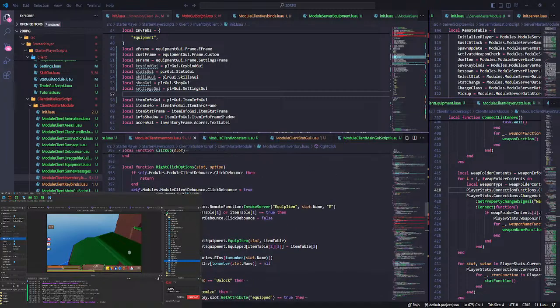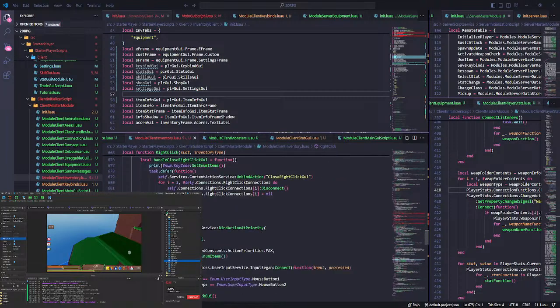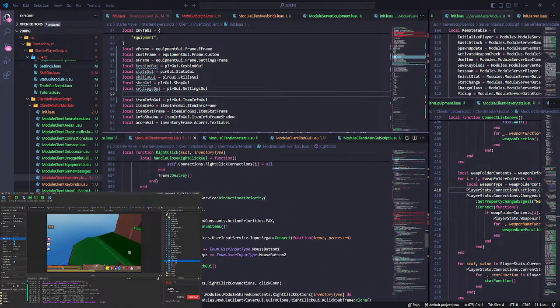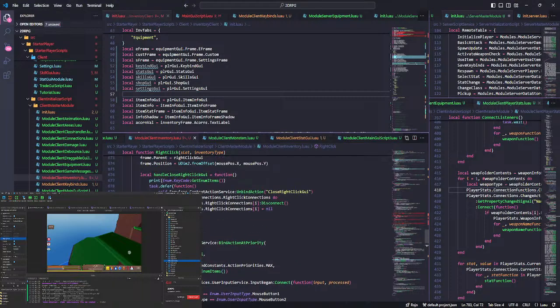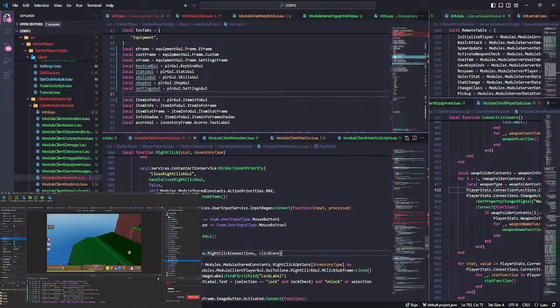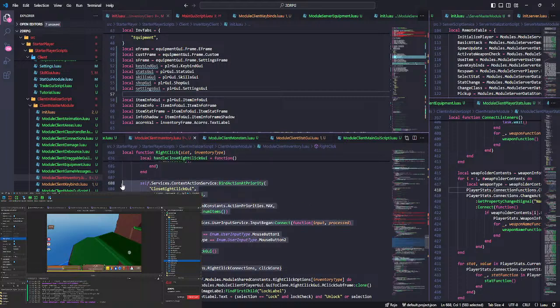All right, let's go back to here. For some reason, well, I'm pretty sure I know the reason, these aren't activating. Just to test out if the actual code itself works, I'm going to comment this out just to see if equipping itself works.